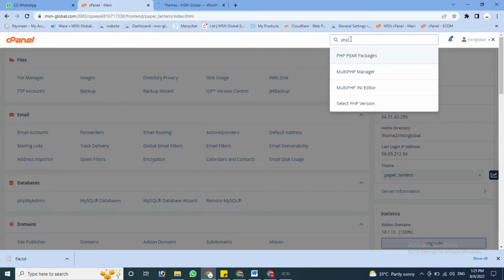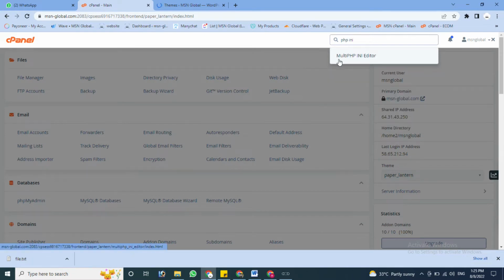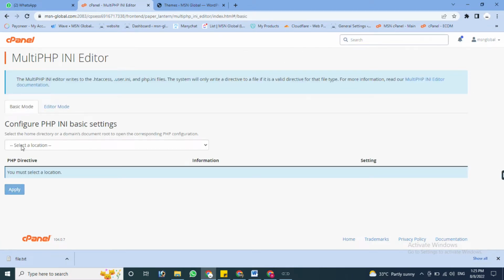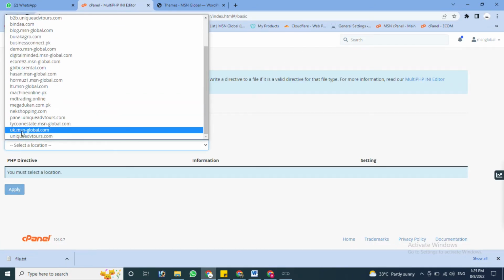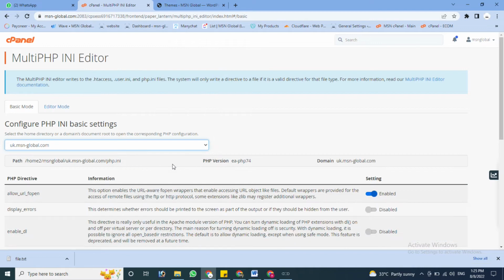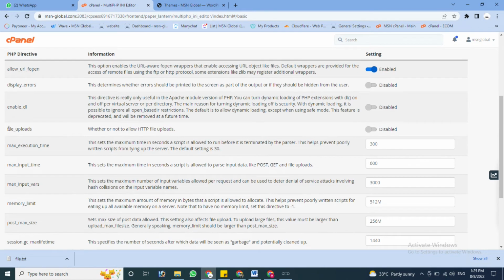Open cPanel main screen and type php.ini in the search bar, and select multi-php.ini editor option. Then select your domain from the list where you are facing this error. Make sure the option for file uploads is not disabled. If it is disabled, then enable this option.